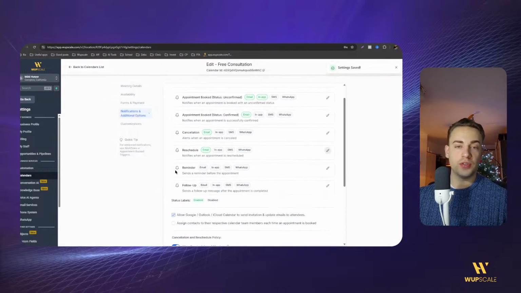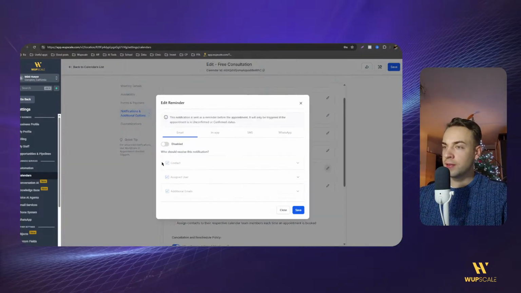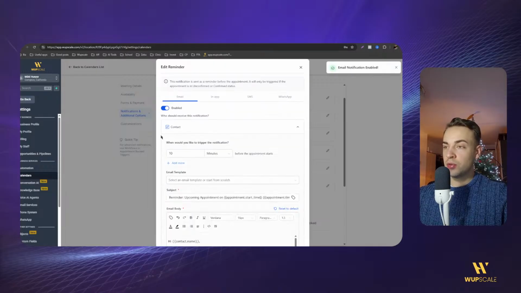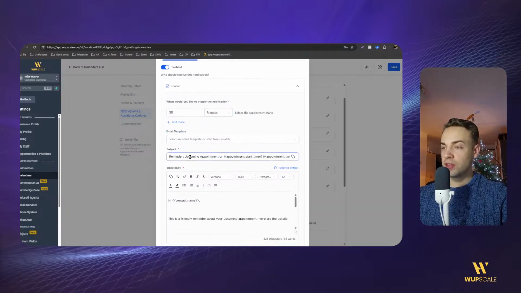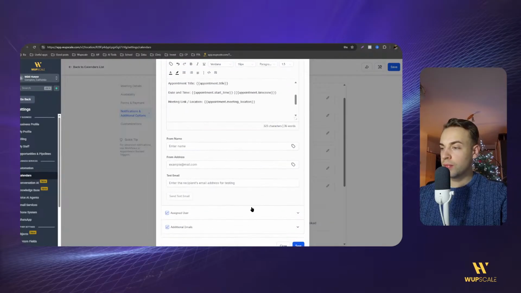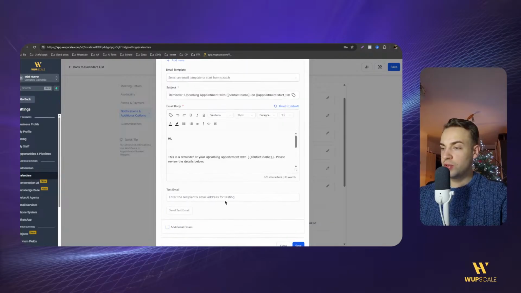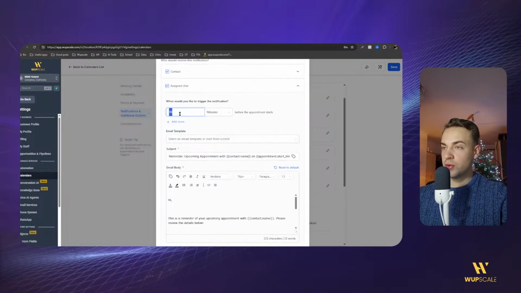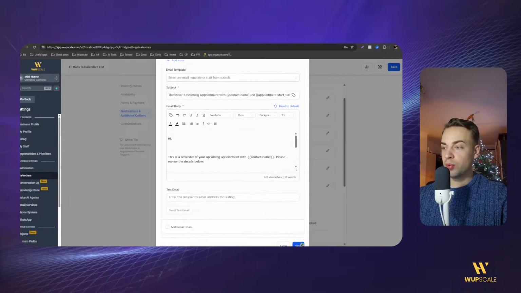Reminder, so we want to send a reminder before the call. So let's go to edit. Let's enable the emails. Let's go to contact, and we want to send a reminder maybe 30 minutes before the appointment starts. And it's going to be an upcoming appointment. And the assigned user, which is us, is also going to receive an email, and make sure this is also 30 minutes before the appointments.